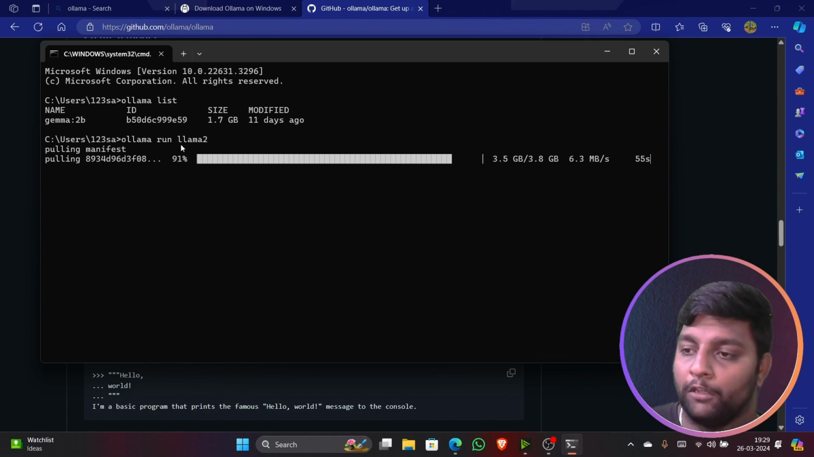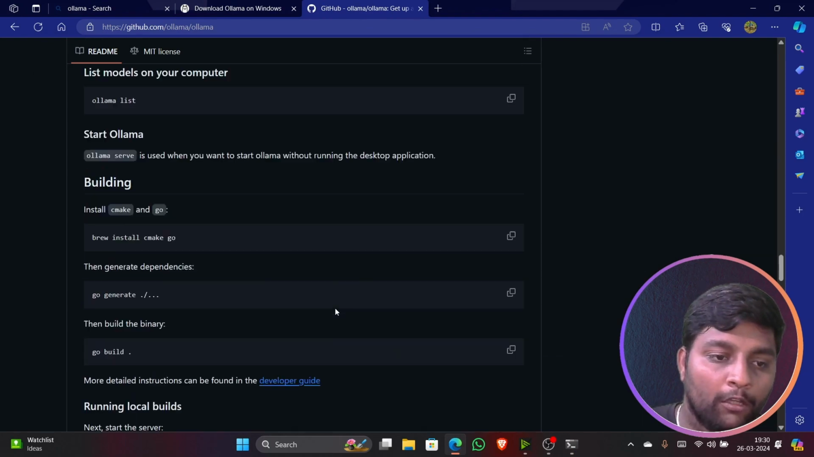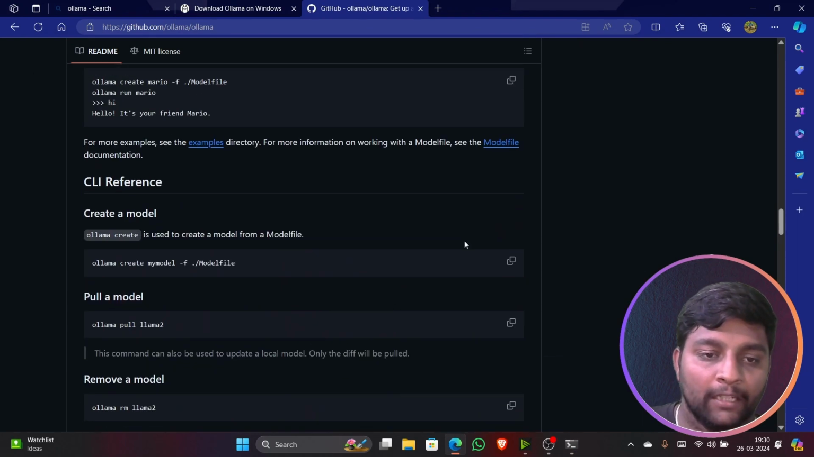So I have just shown you how to run the command. Now you can see here it's about to be installed, 3.5. It depends completely on your internet speed, how fast it's going to pull from the website. Okay, last 200 MB.